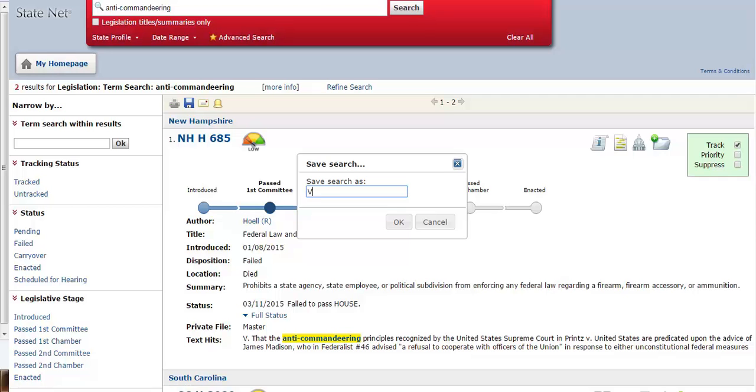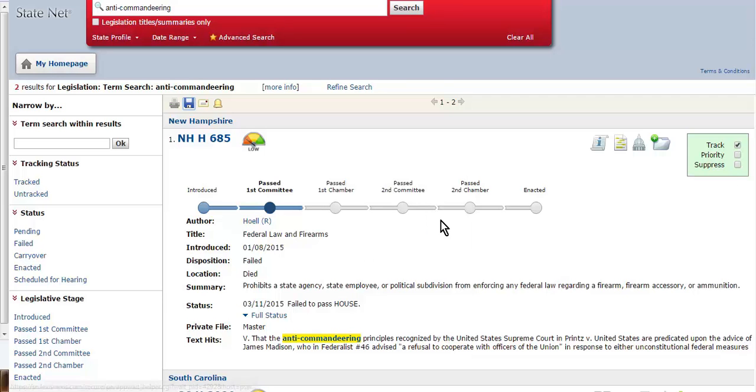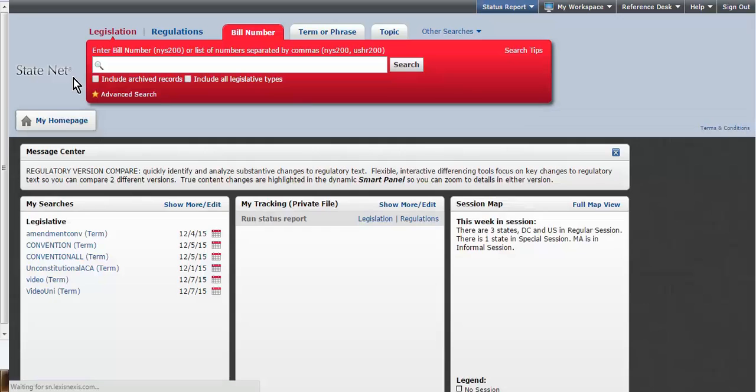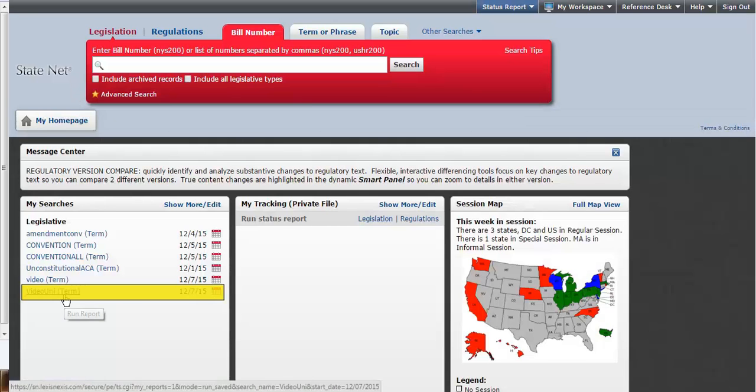I will save my search here as video uni, and I will find my search in the home page, so that when I want to do the search again, I won't have to input all my preferences again.